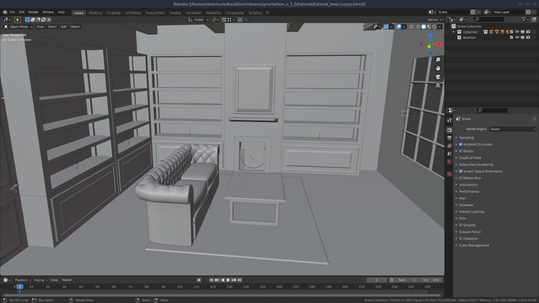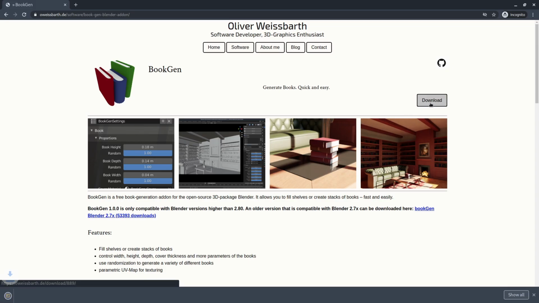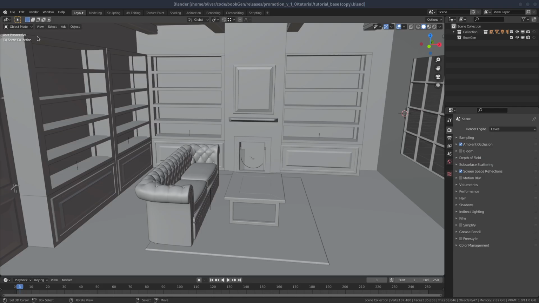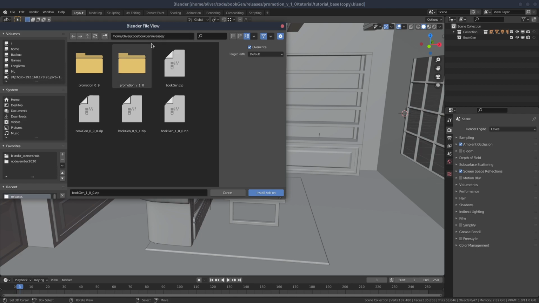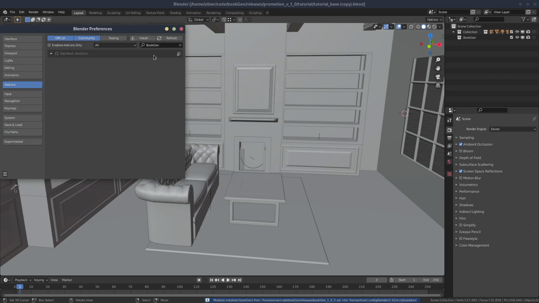If you already have the add-on installed, you can skip to the next chapter. To download the add-on, first click on the link in the video description. Then click Download. In Blender, go to Edit, Preferences, Add-ons, and click the Install button. Then select the downloaded file and hit Install Add-on. It will automatically appear in the list. Ensure the add-on is enabled by checking the check mark.